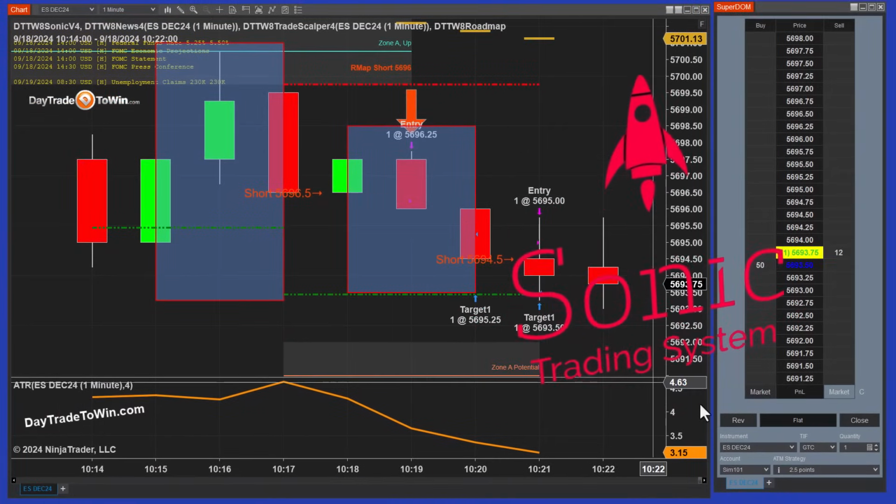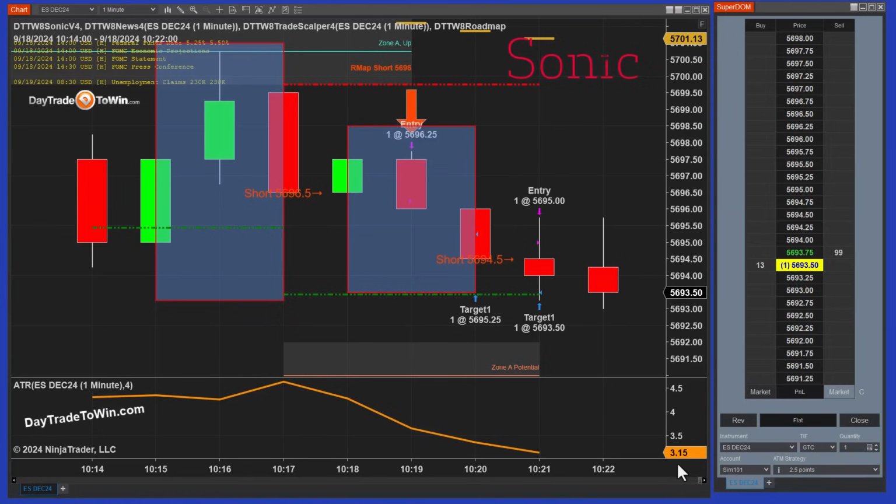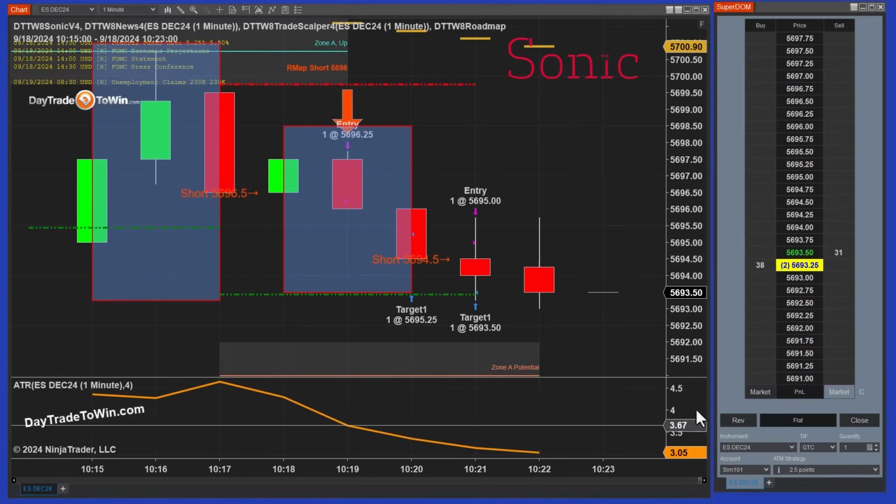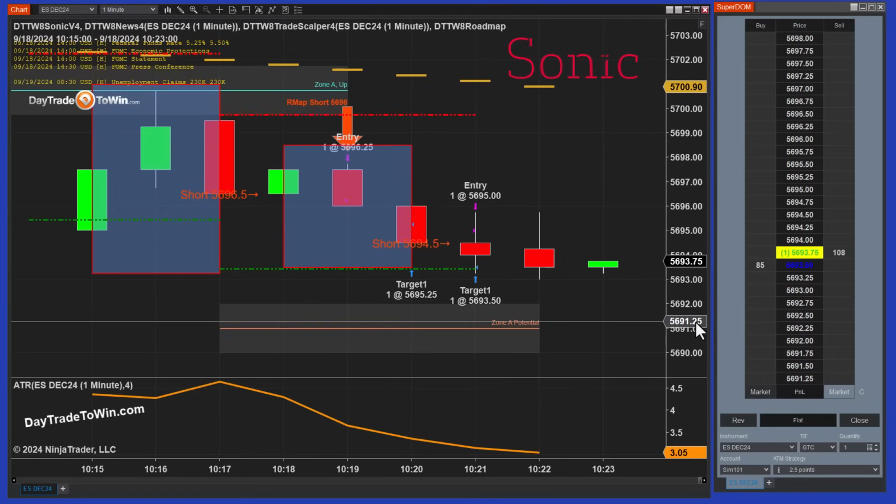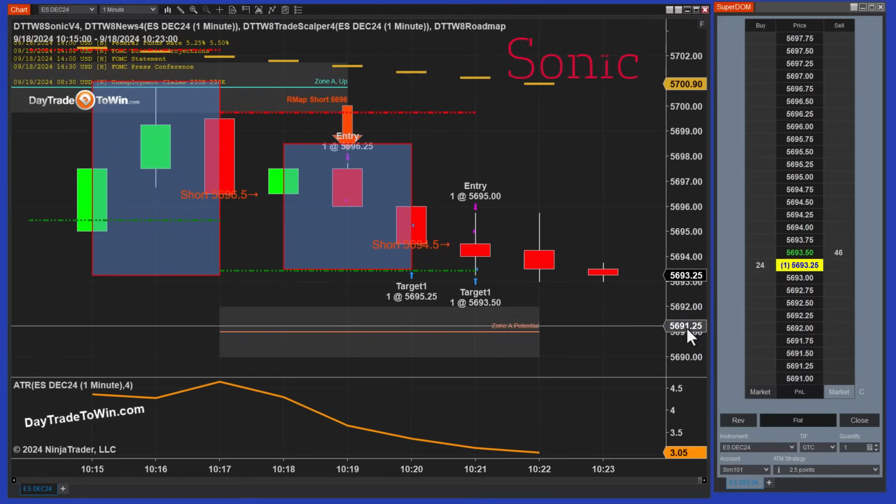Okay. The way that I do it is that I look at the ATR. Okay, so I'm going to break this down for you guys. And this is how you should actually be doing this as well, whether it's the roadmap or the trade scalp or the Atlas line, whatever you're using. This is how I do it.